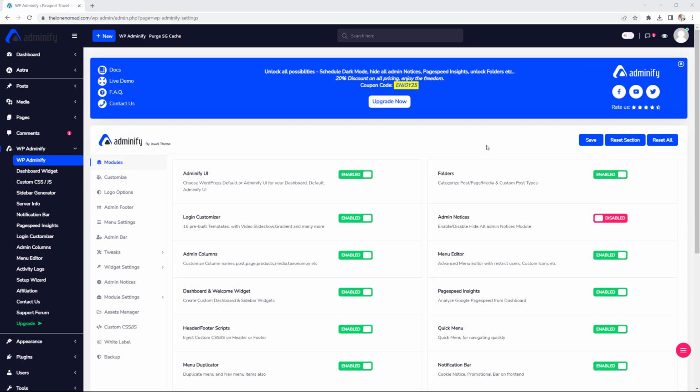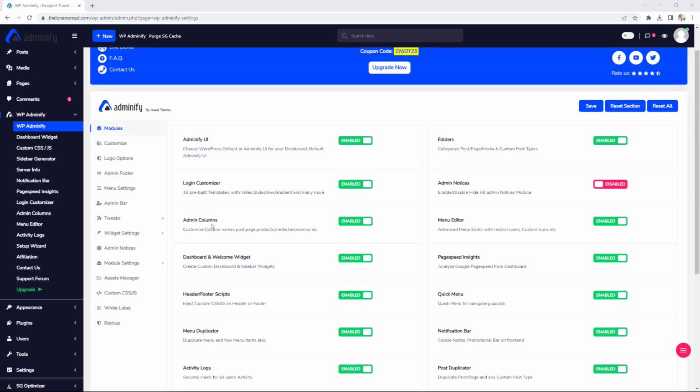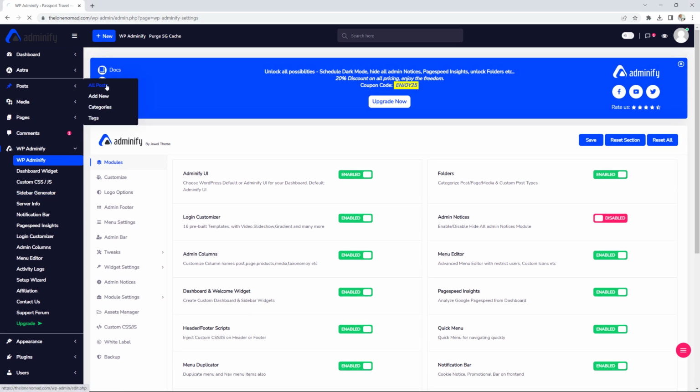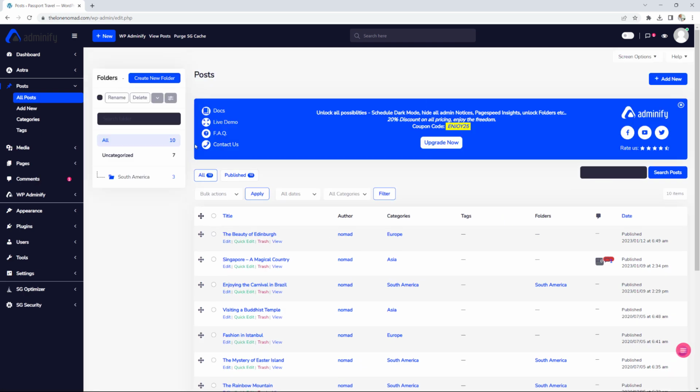The next module is going to be the admin columns. Now what this does is that it allows you to change not only the order of the columns with which you view your posts or pages, but you can even change the names of those columns. So as an example, if I was to go to my posts right now, by default you would have our title, the very first column for title, author, categories, and so on.